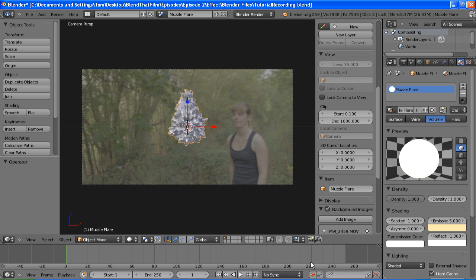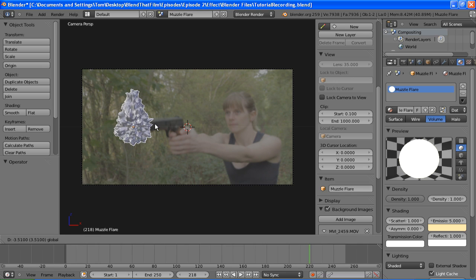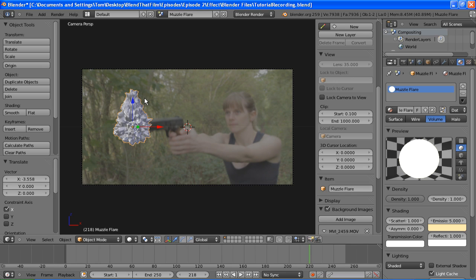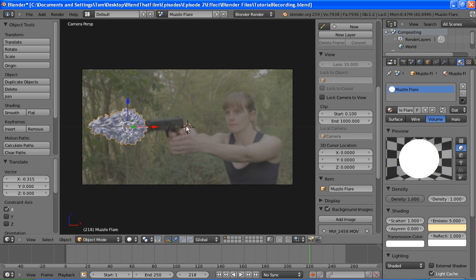Scroll forward to the frame where you wish your muzzle flare to fire and then position and rotate the flare accordingly. Size the muzzle flare to something about the size of the gun. This is apparently a really good rule of thumb for all muzzle flares.